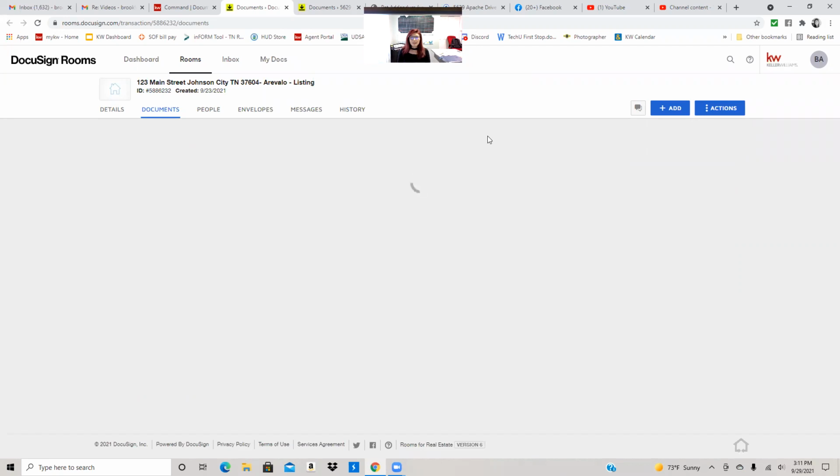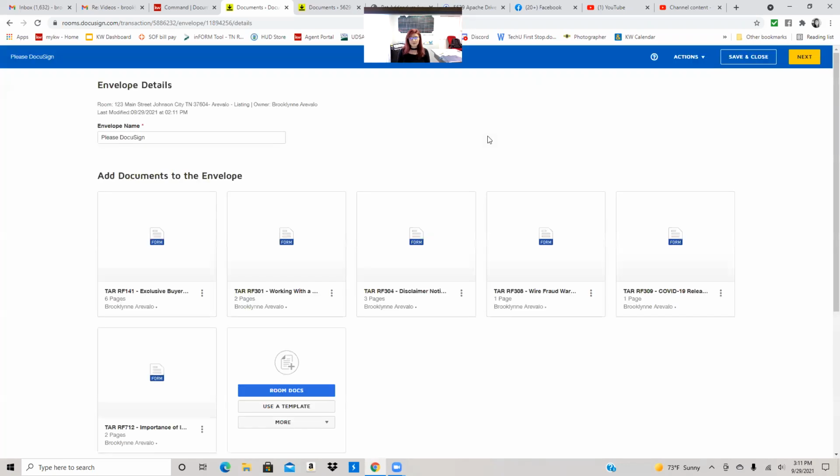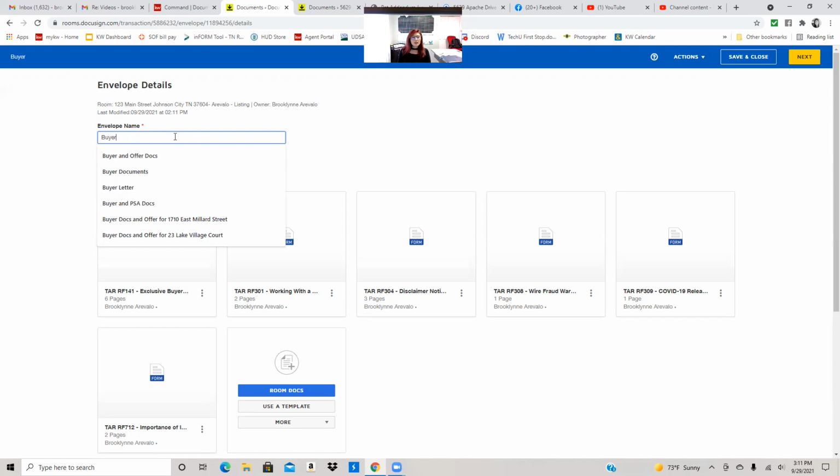Once you select that pin, it'll launch you into what's called an envelope. That envelope is your way of sending multiple documents for signature. I highly recommend naming what the envelope is. If you do not name it, later on down the road, when you're looking at all your envelopes in your envelope section, they'll all say the same thing and you won't know which envelope you sent out was for which documents. So please, please, please name your envelopes.